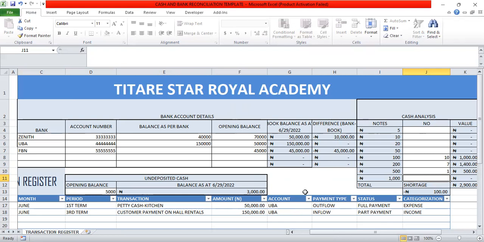So through this, we can use this cash and bank reconciliation template to reconcile our account in bank. Every transaction that goes through your bank account, and your cash, the cash with you, everything will be recorded there, and you can use it to balance your account at the end of the month.